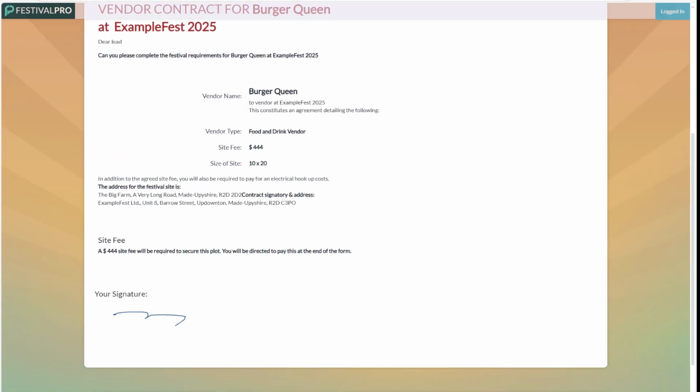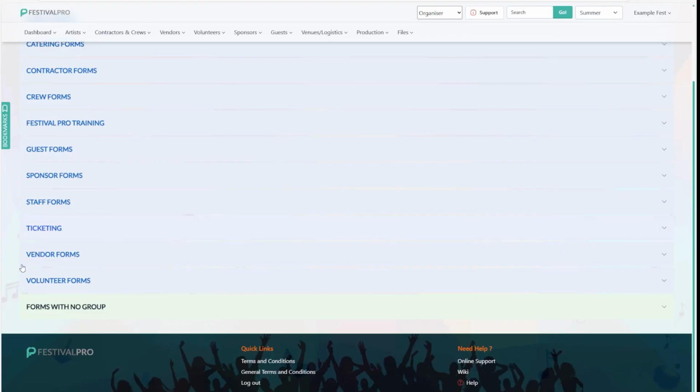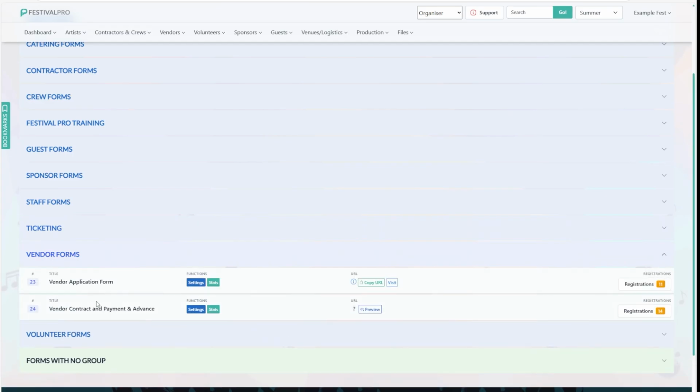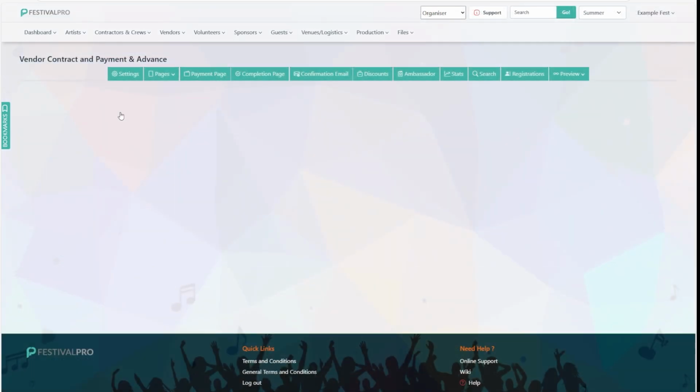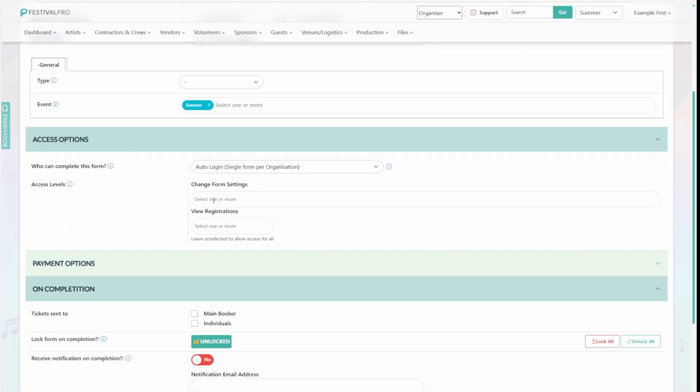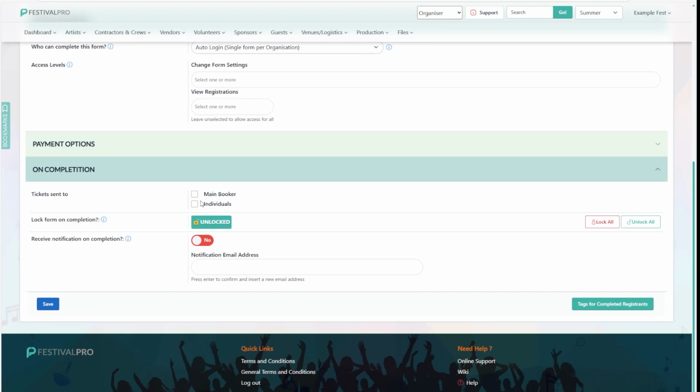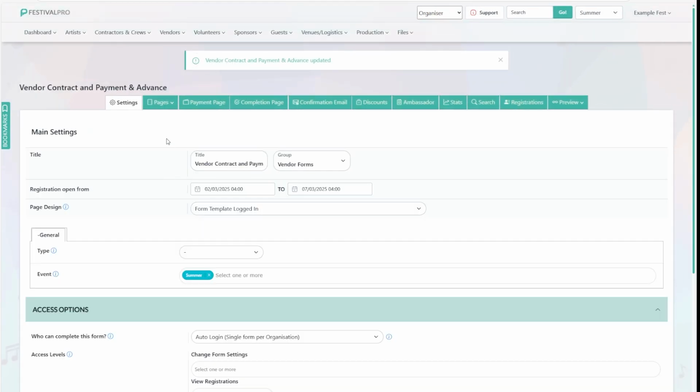They'll get this completion page. They'll also get any tickets assigned to them sent over to them depending on the form settings. We go into the vendor contract. We'll see here that on completion we are not currently sending any tickets. If I choose this one, we'll just be sending the tickets to the person who is booking.